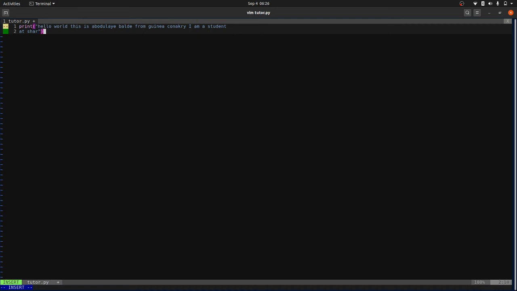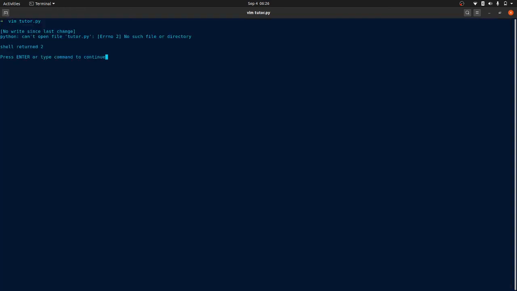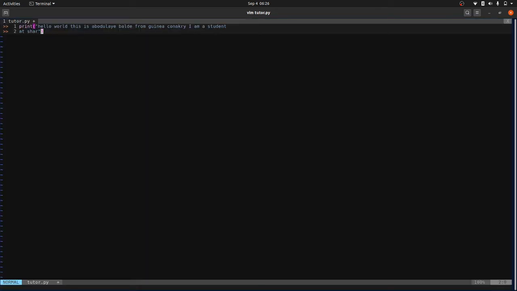If I want to run this, I just say python and then give the name of the file, tutor.py. If I start running it, you can see what it says. It says no such file. Why? It's really simple, because I didn't save the file.